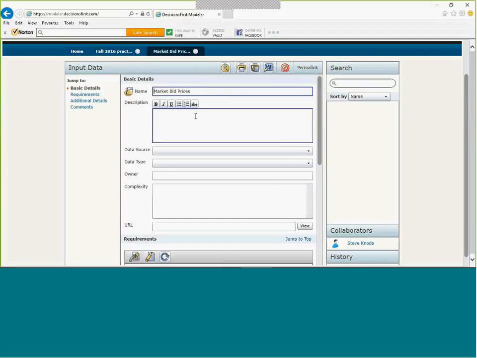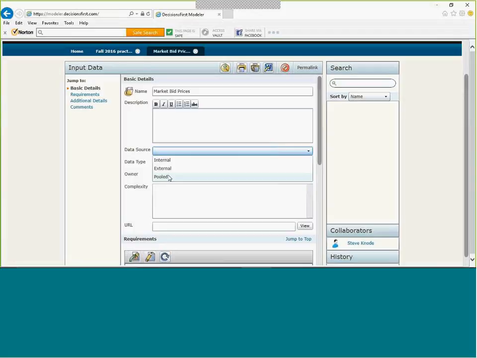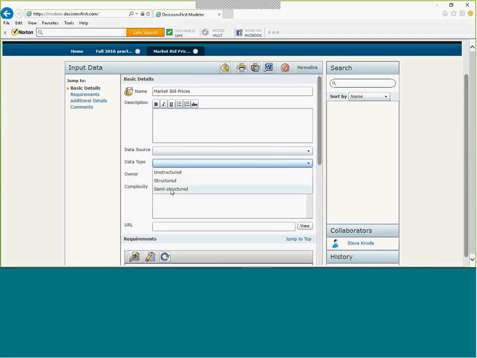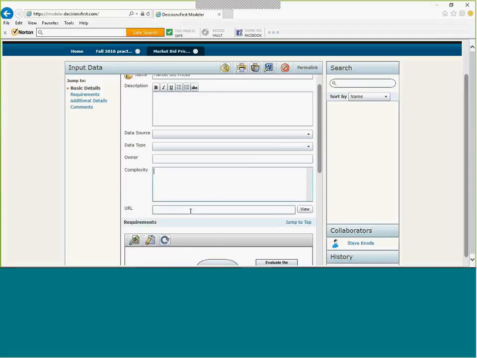Market bid prices, description, data source. Where does it come from? Internal, external, or pooled? Different pull down because different context. Data type: structured, unstructured, semi-structured. Interesting. Complexity, you can make a statement here about how complex it is. URL to go get it and so forth.